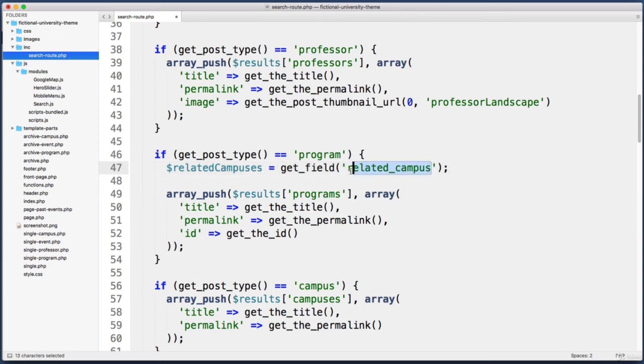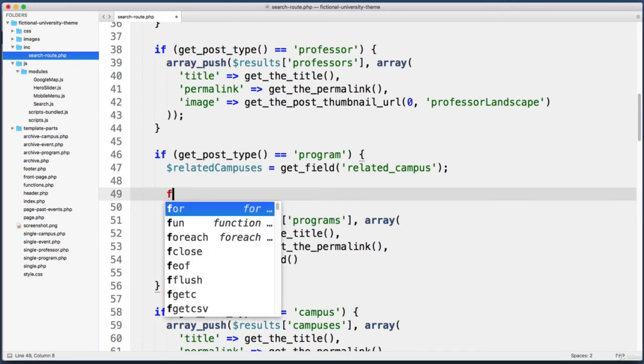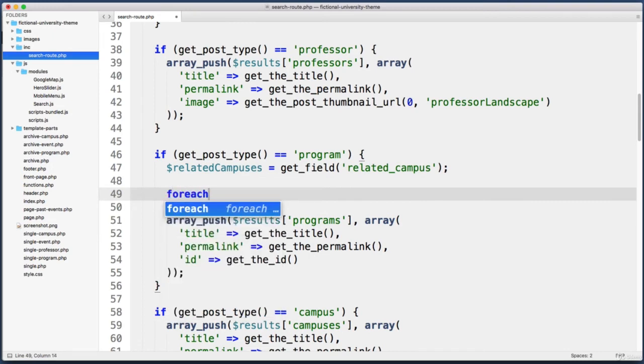Now the way that I named this field way back in the course is a bit deceiving because this is singular, but it can actually contain multiple campuses, meaning this is an array. So what we need to do now is loop through this array and do something once for each related campus. So on a new line, let's just write a foreach loop, parentheses, curly brackets.